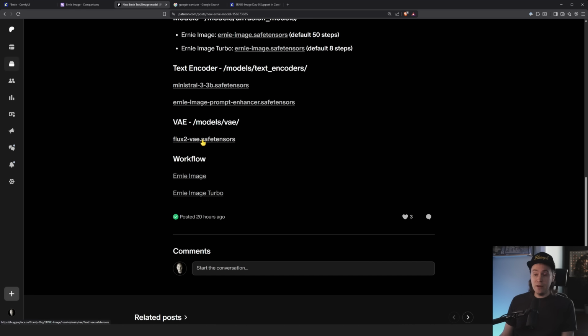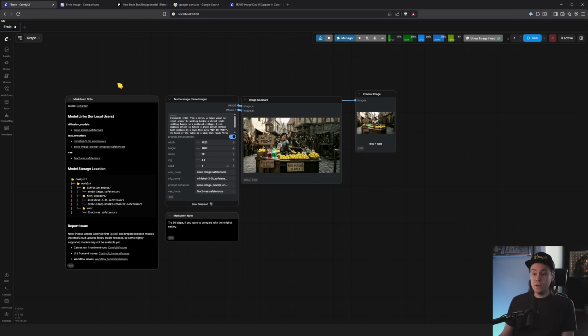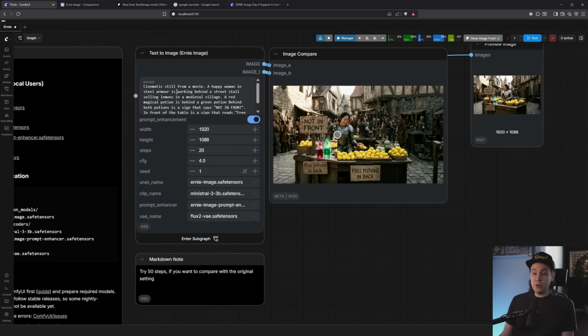It's this link here, and then you can download the workflow, Ernie Image or Ernie Image Turbo. Now, if you get the Ernie Image one, it's going to look like this. You're going to have a little prompt box, your width, your height, your steps, and all of these models are going to be preset for you.